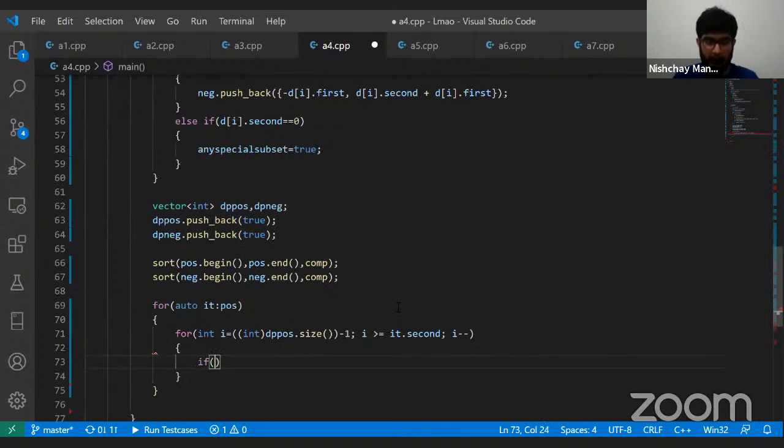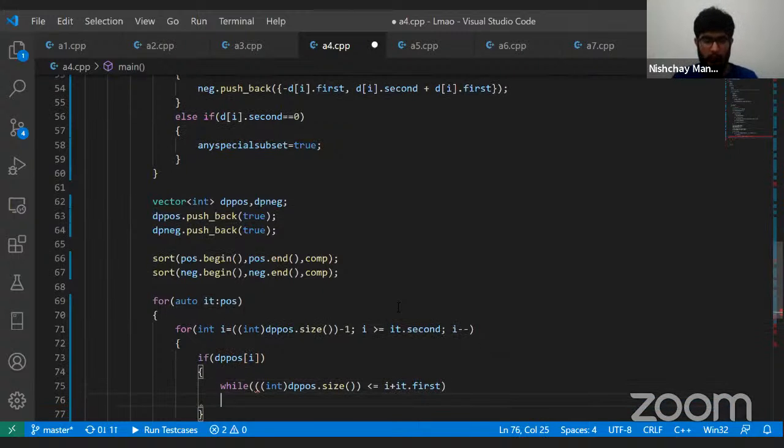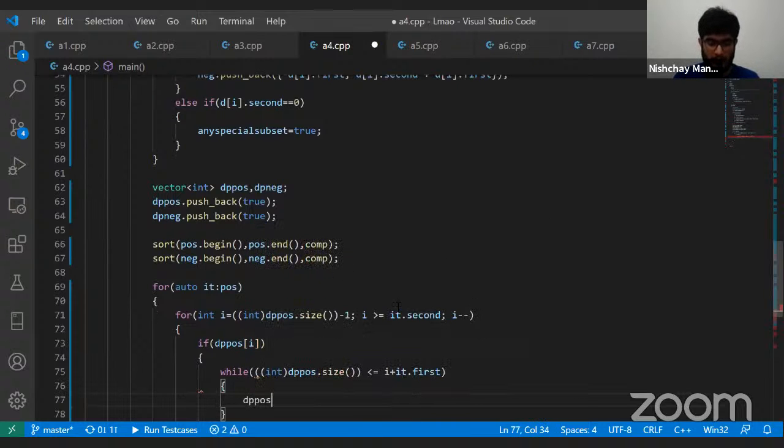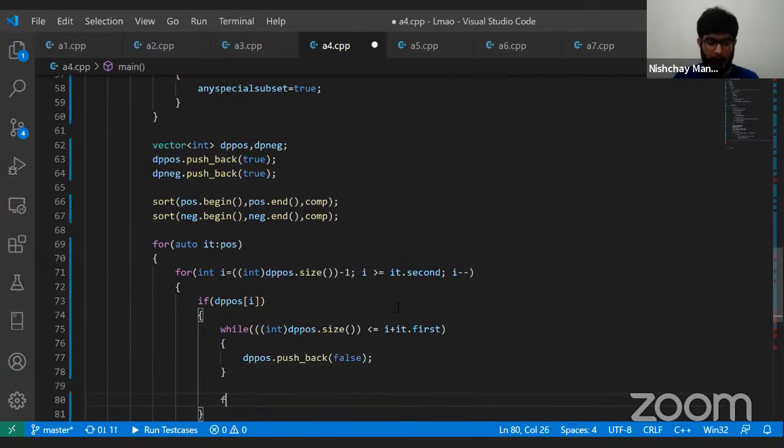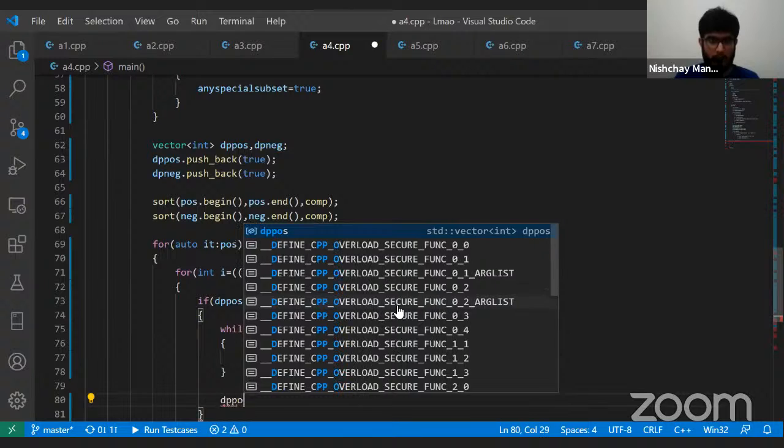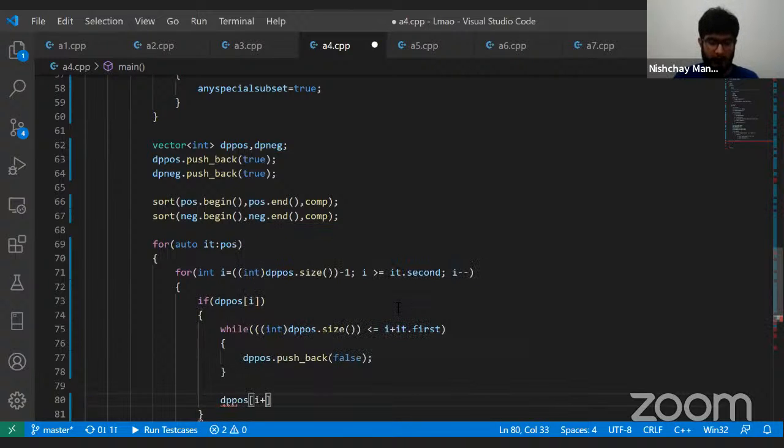If here dp pos i is true right now, then there will be another loop here: while dp pos dot size is less than or equal to i plus it dot first, dp pos dot push back false, and here dp pos i plus it dot first is equal to true.